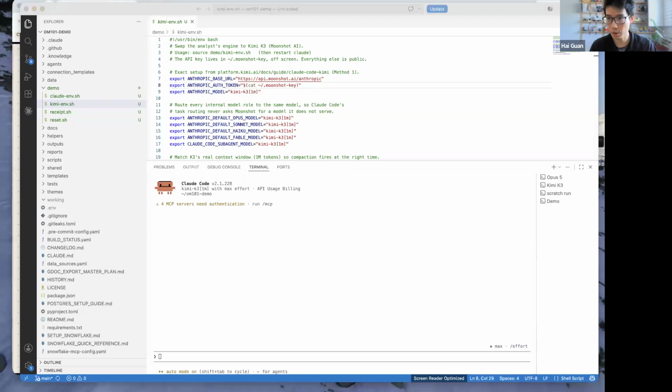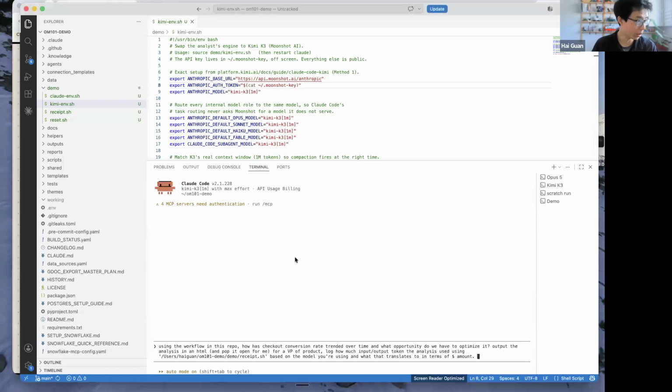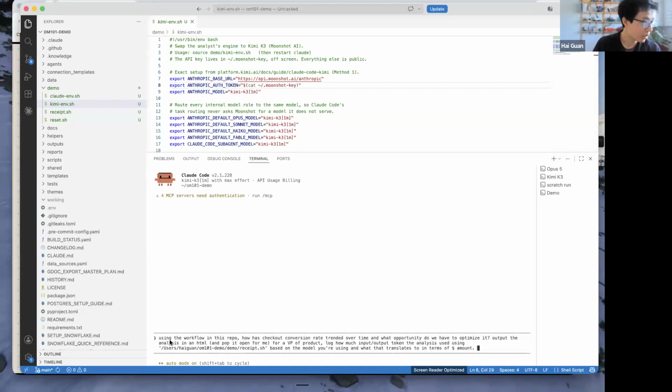Whoa. Hang on one second. So I have this prompt that we can read together, which is using the workflow in this repo. Again, this repo is an agentic system to help answer business questions with data, similar to how a product data scientist would do it. How has the checkout conversion rate trended over time?